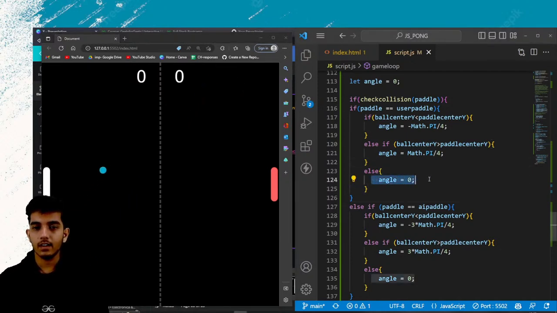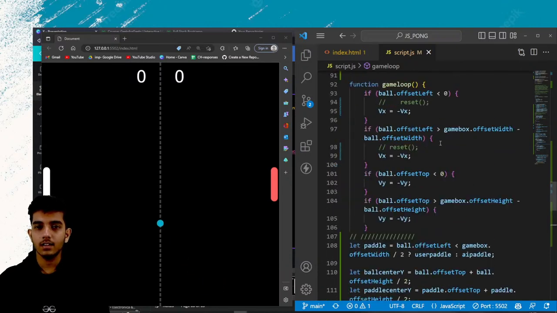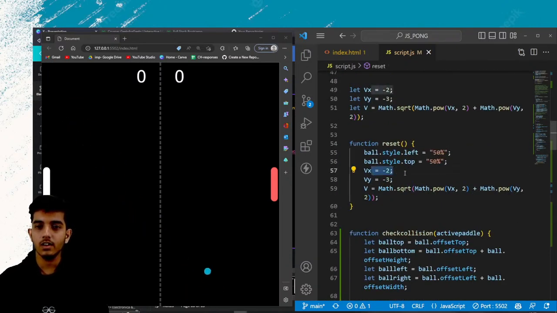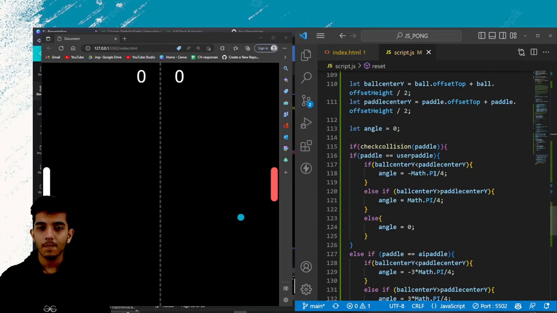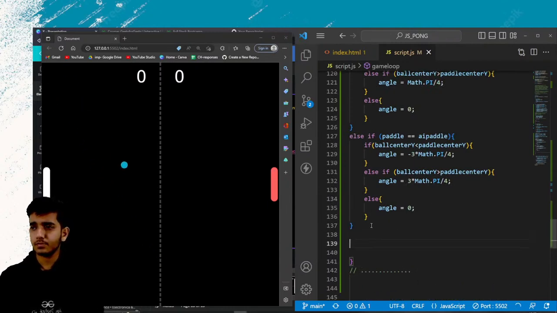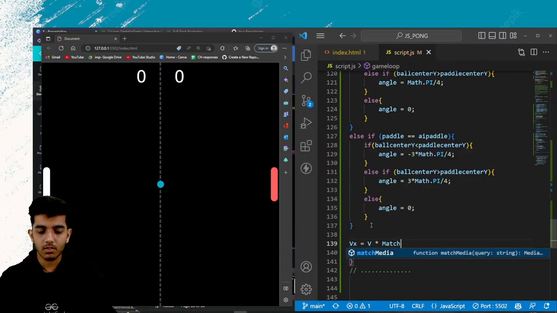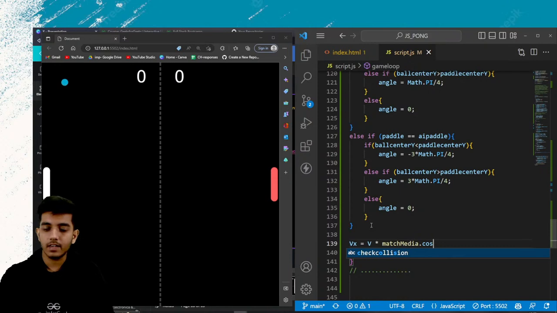One more thing, we need to convert these angles into normal values. You can see that these velocities are not in degrees, vx and vy are not in degrees. So to convert them, we can simply write vx, it's simply v cos theta. The x direction is v cos theta. We have divided the velocity v into components vx and vy, so vx is nothing but v cos theta. So v into, and we have to convert that angle into cos theta, so we can simply write math dot cos and that angle, so it will simply return the value in cos terms.